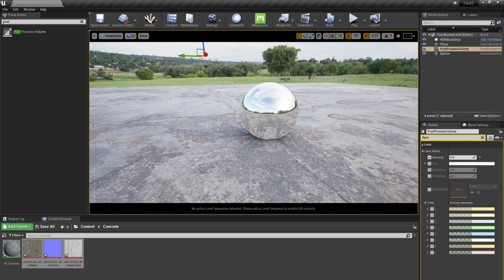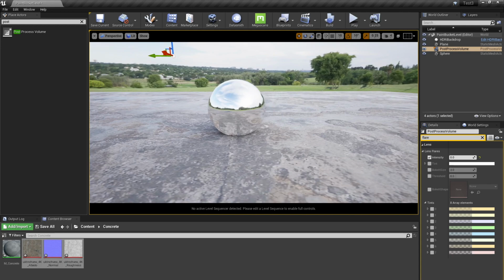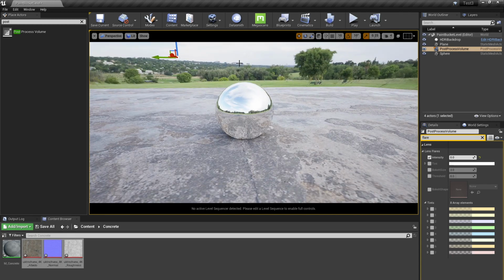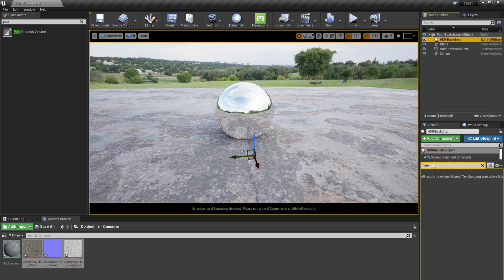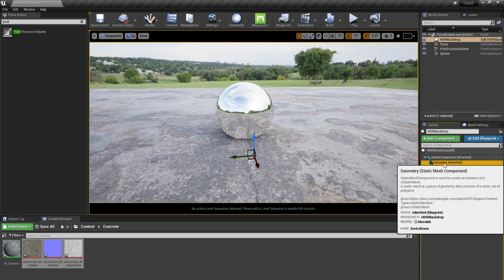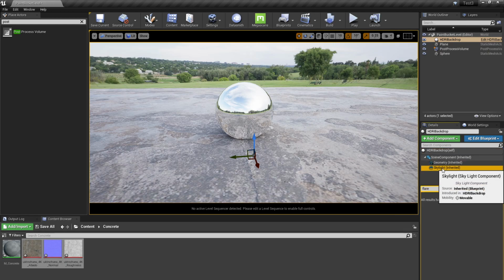So the first thing I need to do, I can't use the HDRI, but I can do the same thing with the skylight that I'm doing here with this HDRI. As a matter of fact, that's what the HDRI backdrop is. If you come down here to the components, you can see that it's geometry, number one. Number two, it's a skylight. So the geometry holds the map that we see, and then the skylight is what illuminates the shot.